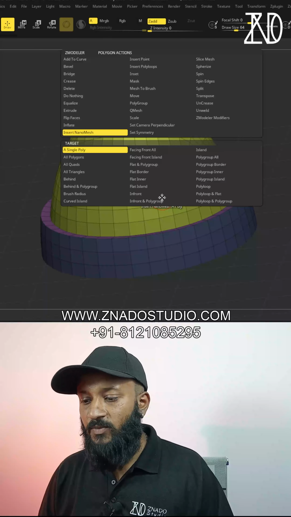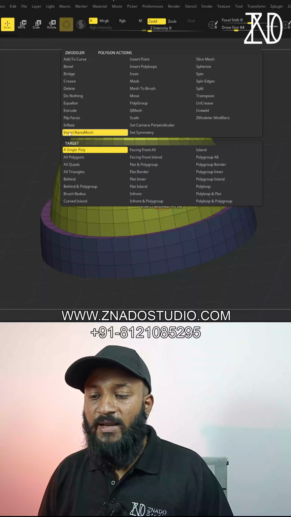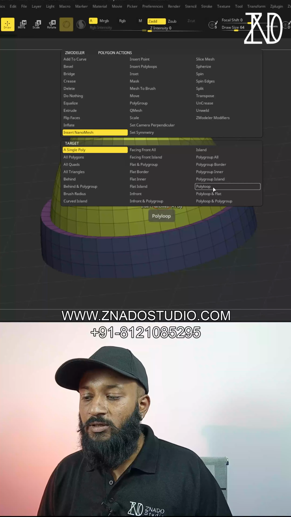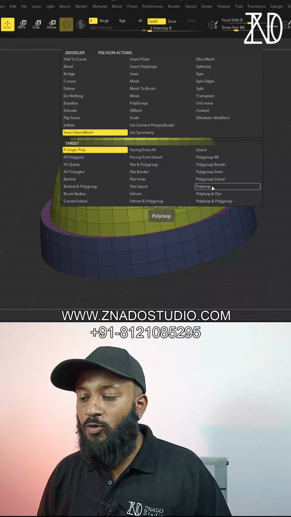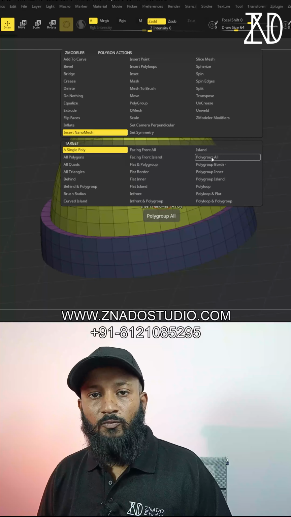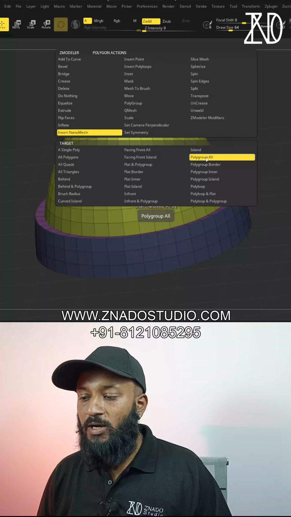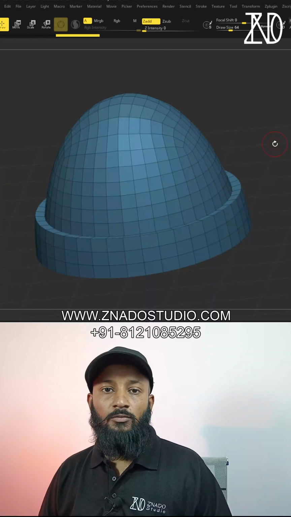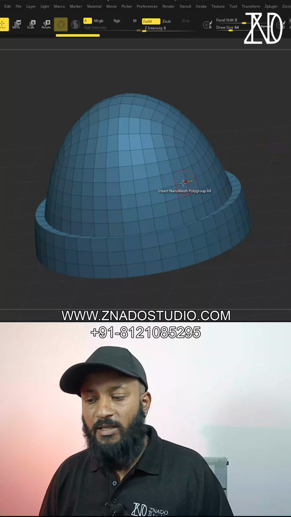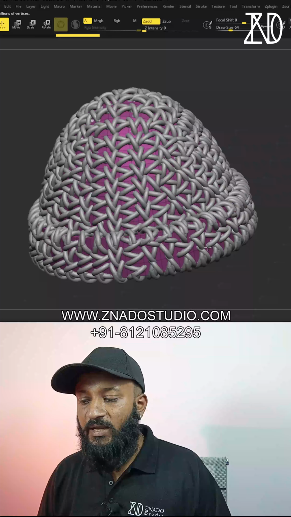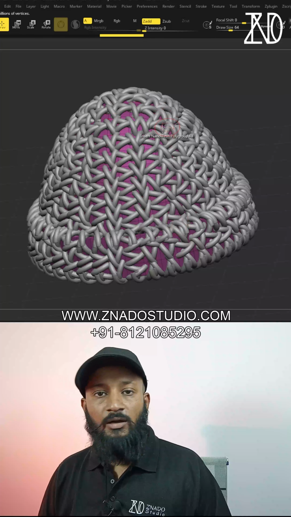I'll hold spacebar and then the nanomesh brush is already enabled for us. And then what I need to do is, I want to do this on the polygroup all. So I'll do this. What we need to do now is Control W, make this entire one polygroup, and then click on this. This will create us the mesh.